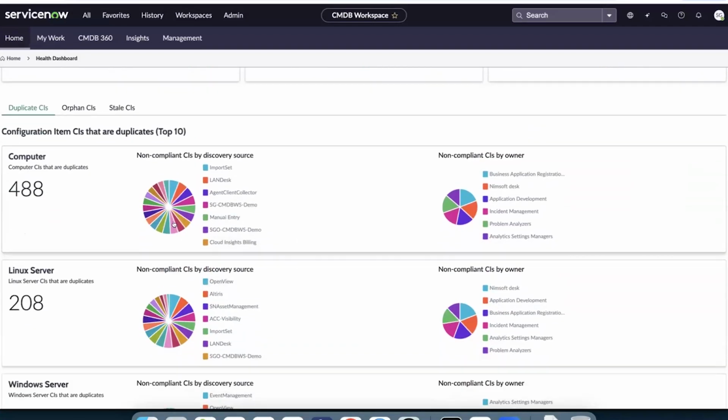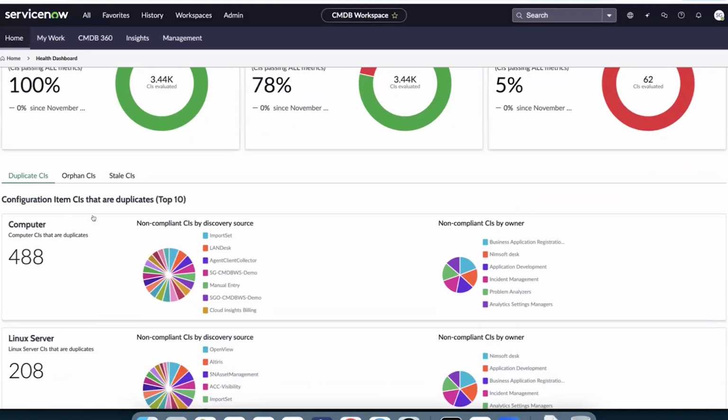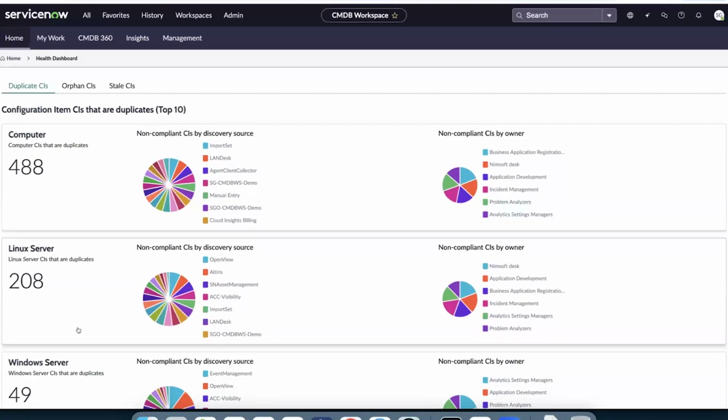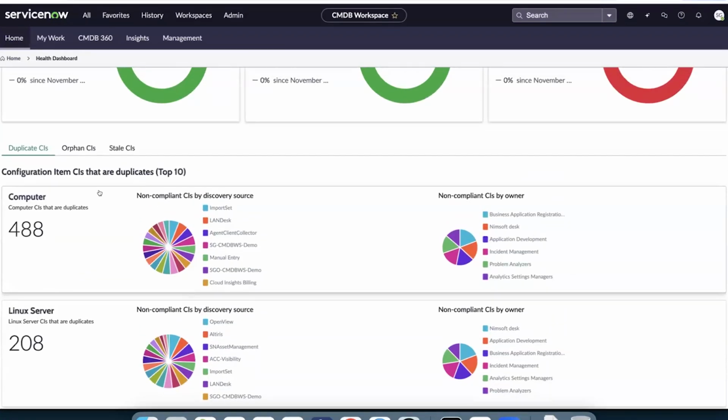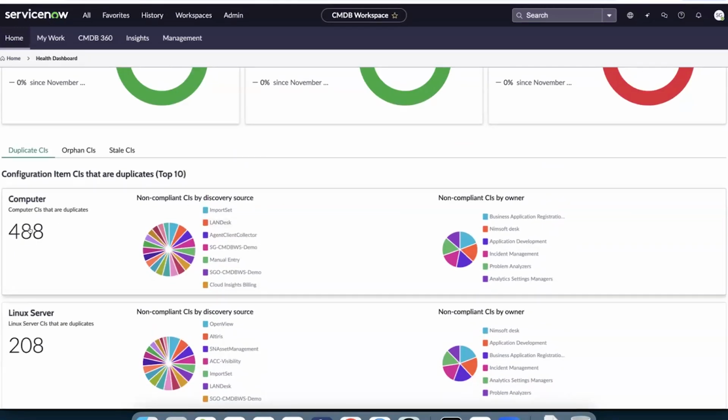Now, if I go to the section below, what it's showing me is which classes have issues for the duplicate CIs, which classes have the duplicate CIs. So in this case, we have these 3 classes which have duplicate CIs being reported, and they are ordered in descending order. So the classes with the most number of failing CIs are shown on top, and then you see the data in descending order. This is the breakdown of these CIs which are failing by discovery source and by ownership.